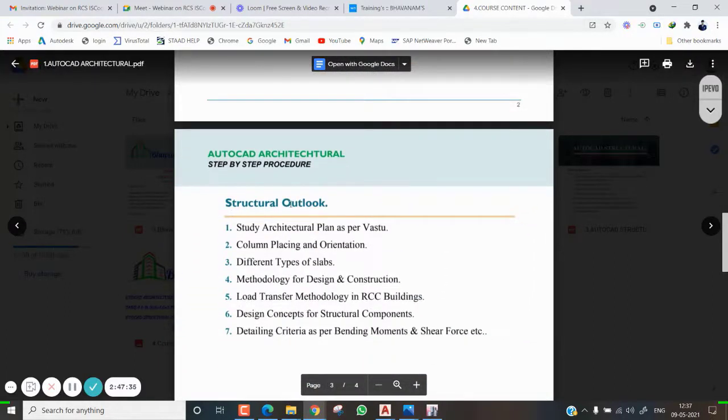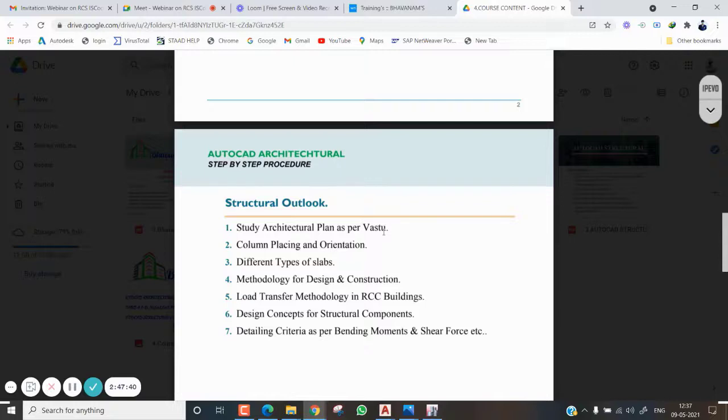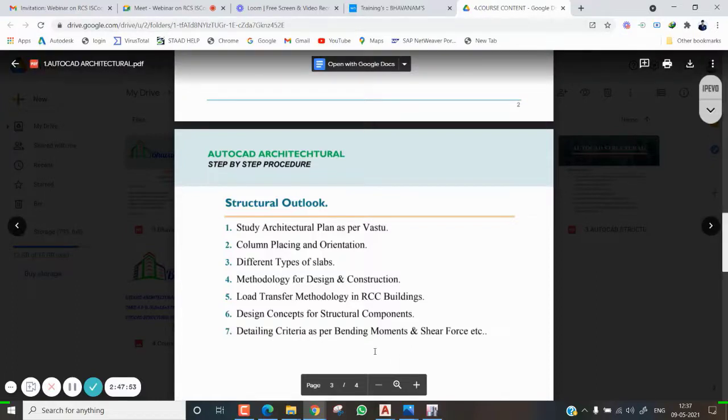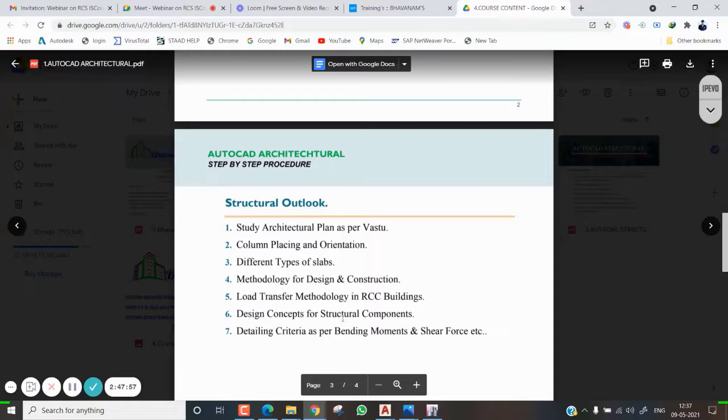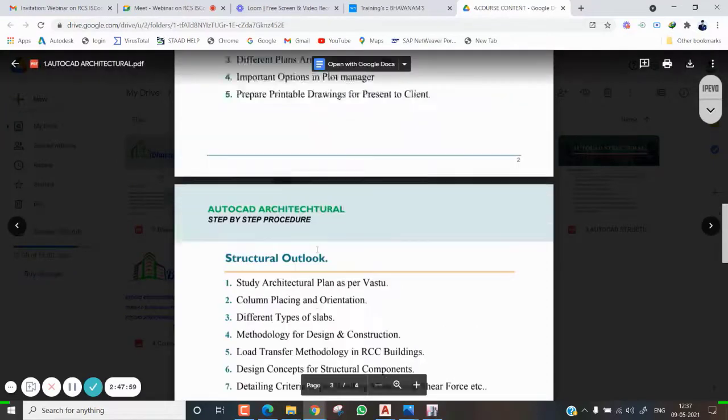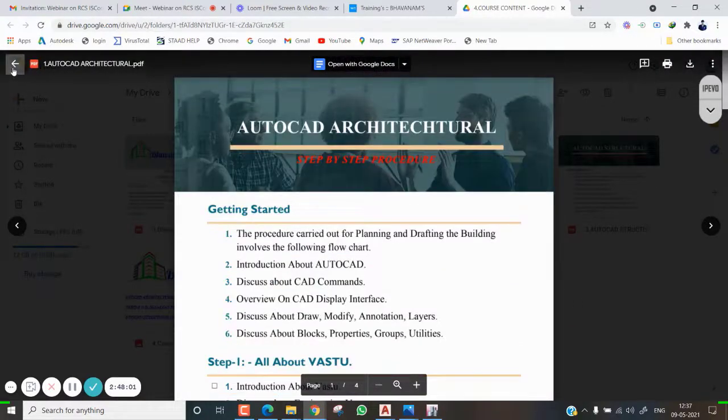Here you will also learn the structural outlook: studying the architectural plan as per Vastu, column placing and orientation, the different types of slabs, methodology of design and construction, load transfer methodology in an RCC building, design concepts for structural components, and detailing criteria for bending moment and shear force. Some of these parts I missed in this IS code webinar. Here I covered all these things, and this is a complete architectural course.